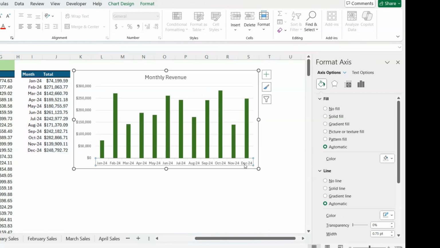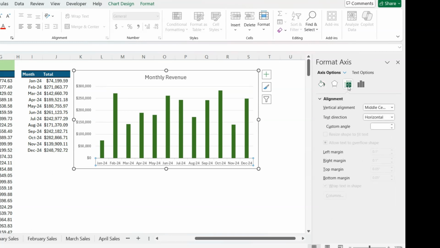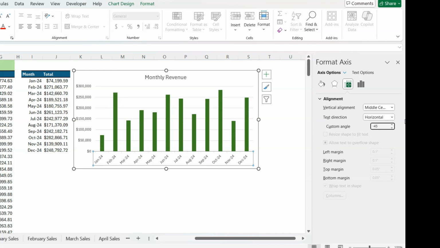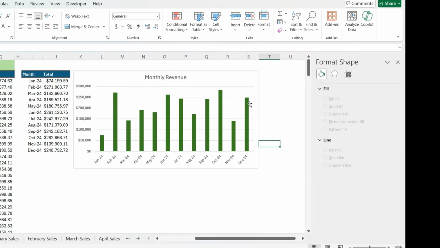If we wanted to change how the months were displayed, if we click into this square over here, we can see the text direction. And here we could set a custom angle. So say we did want a 45-degree angle, we can hit -45. Now it has a slightly slanted look to it.